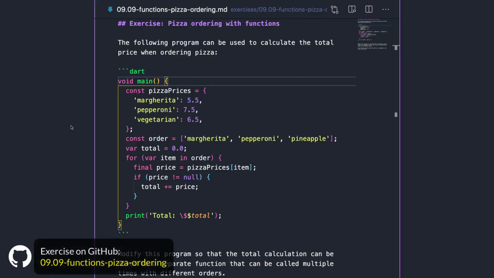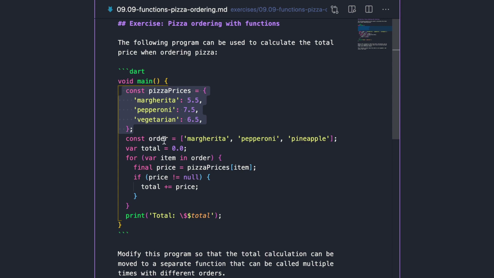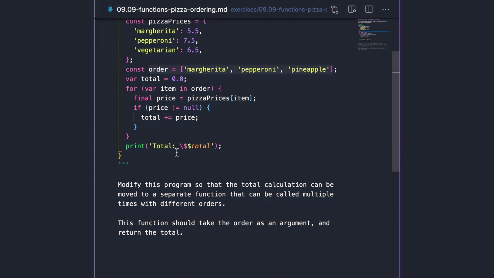It's now time to do a new exercise. So over here we have this program that lists some pizzas along with their prices and can be used to calculate the total price when we make an order. So I'd like you to modify this program so that the total calculation can be moved to a separate function that can be called multiple times with different orders. This function should take the order as an argument and return the total. So this is a good example of a real-world scenario where you need to extract some existing code into a function. As usual, you can grab the starter code for this exercise from the course repo on GitHub. So try to solve this by yourself and then I'll show you the solution.